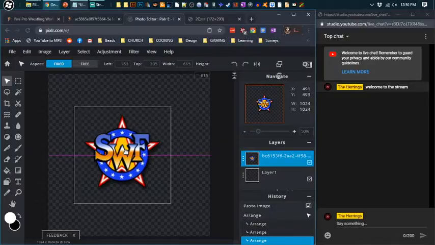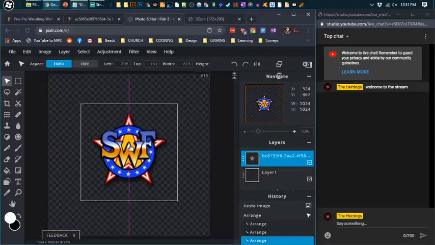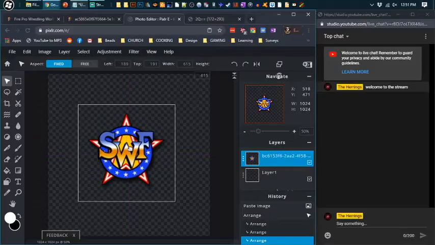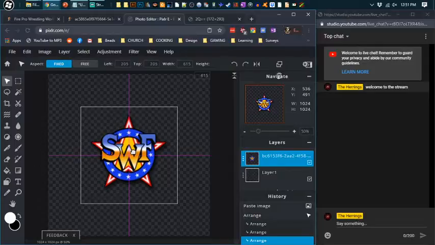Those are called guides. So you want to try to get it, you see two, there you go. That means the logo is perfectly centered.